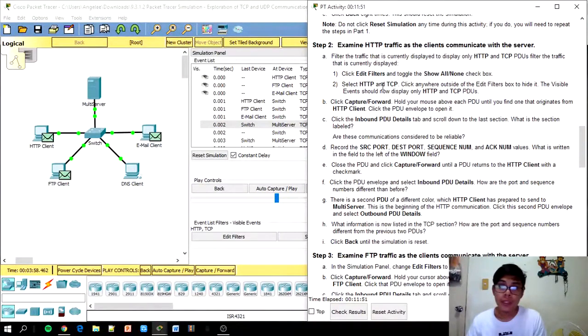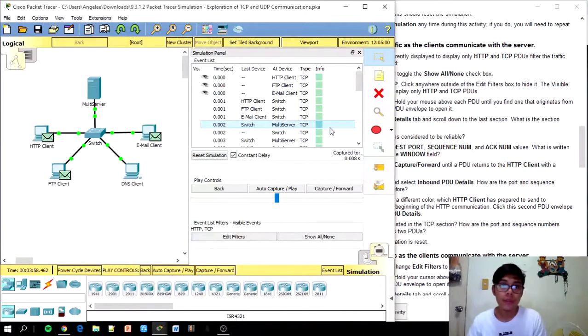Select HTTP and TCP, click anywhere, click capture forward, hold your mouse above the PDU until you find the one that originates from HTTP client. Click the PDU envelope to open it. So let's click capture forward, then now we'll go to HTTP client.